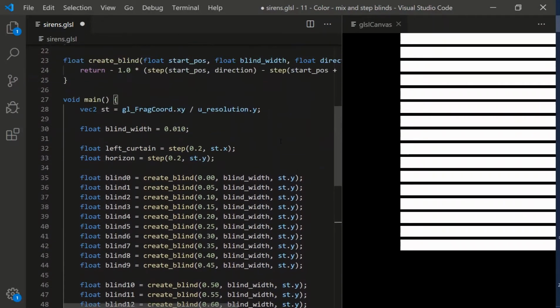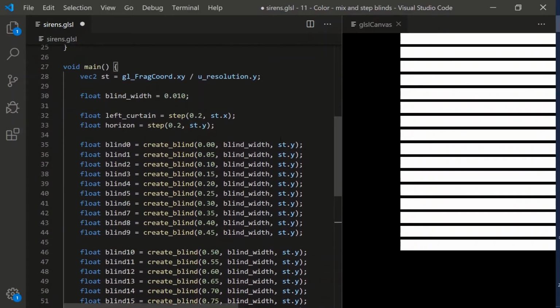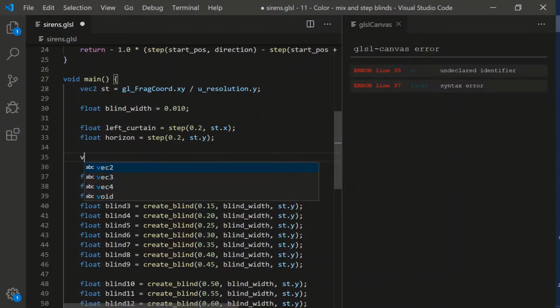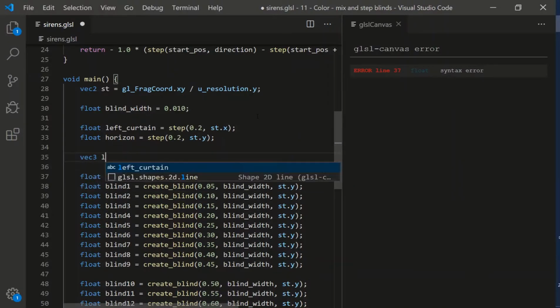What do we want to work on next? How about we add color? Let's add the lights, the background lights. Not animated yet, just the white to blue. So we're going to be using mix. So let's do that here. That's going to be a vector 3. I'm just going to call it lights like this.